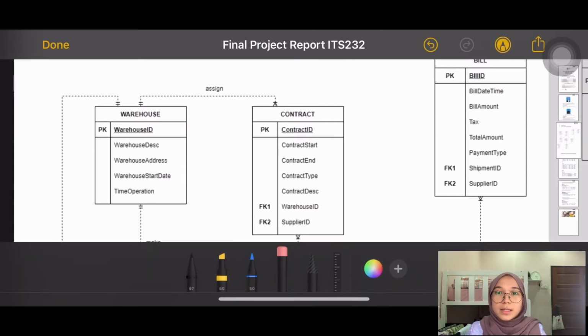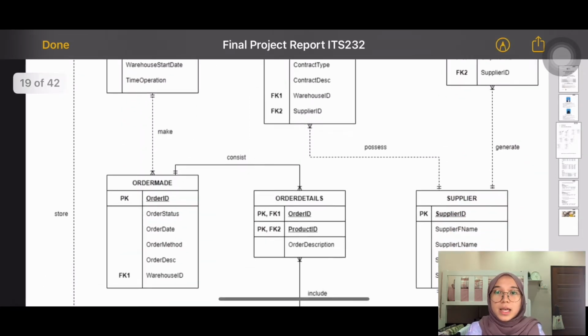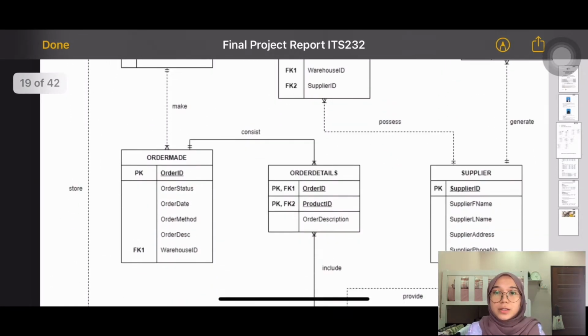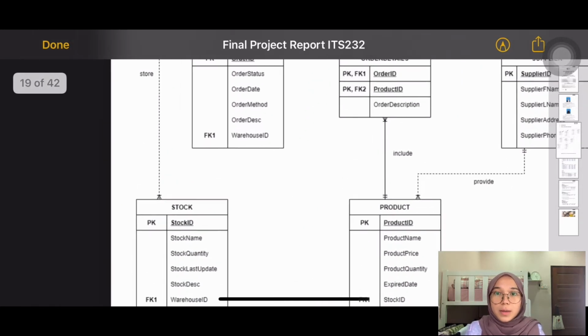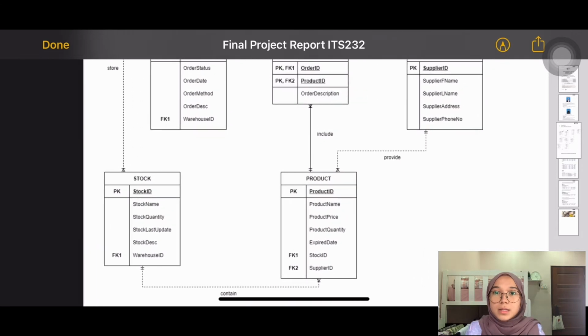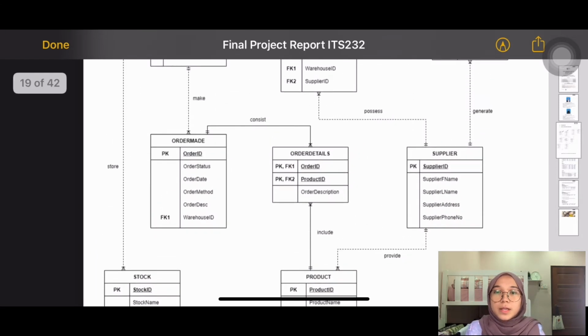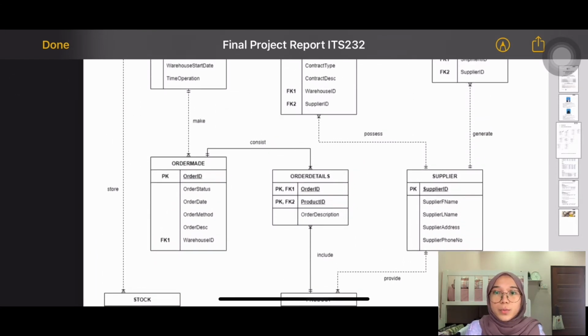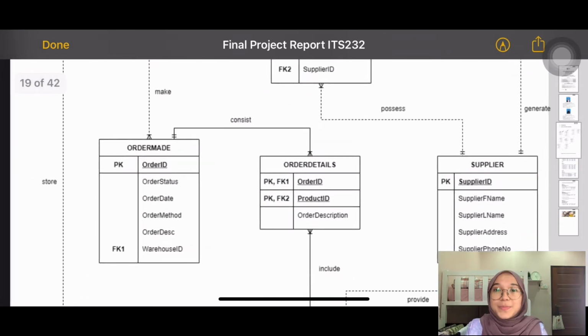A warehouse can assign many contracts, and many contracts can be assigned by a warehouse. It is a one-to-many relationship. Move to a stock table. A warehouse can store many stocks, and many stocks can be stored by a warehouse. So this is also a one-to-many relationship.